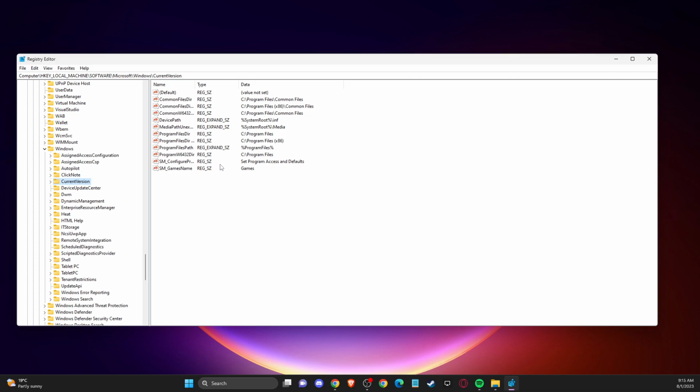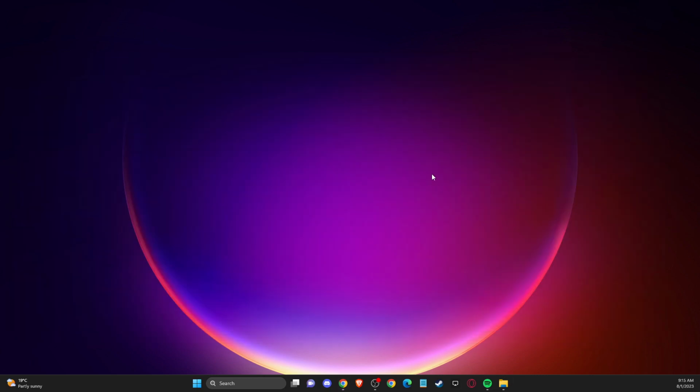And then you need to look for ProgramFilesDir there, this one, and you need to make sure that the value data is C:\Program Files, and then press OK, like mine here. Press OK, restart your computer, and the problem should be fixed.